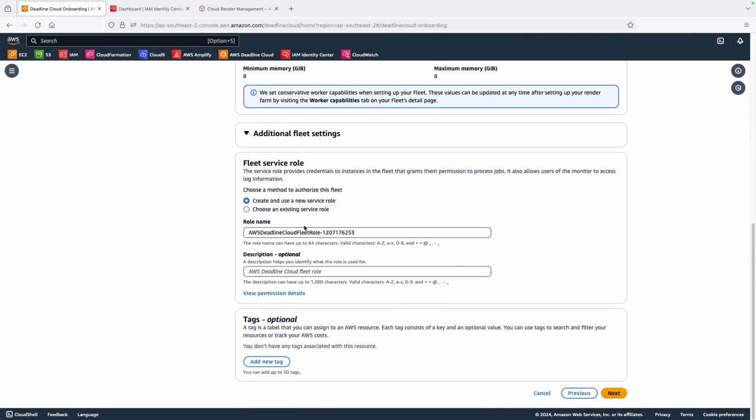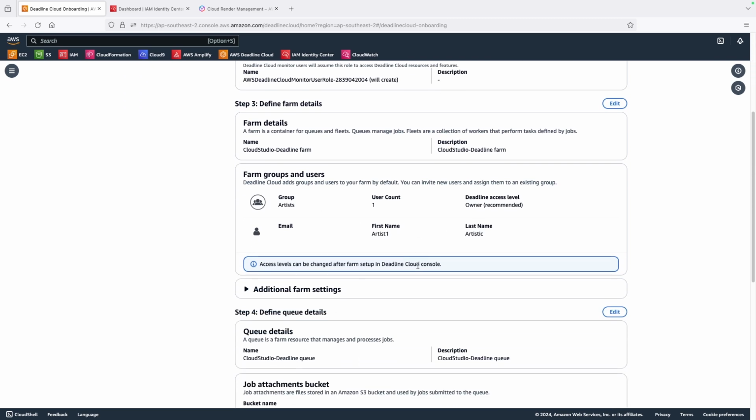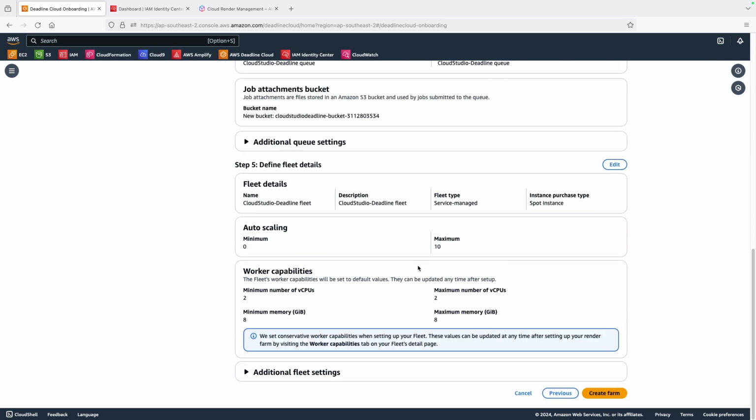And details, again, security. I'm going to create a new fleet role, so my fleet can actually activate in my console. So next, it's a summary, so artist, and we're good to go, and it looks all good. So I'm going to use spot instances for this one. Create my fleet.